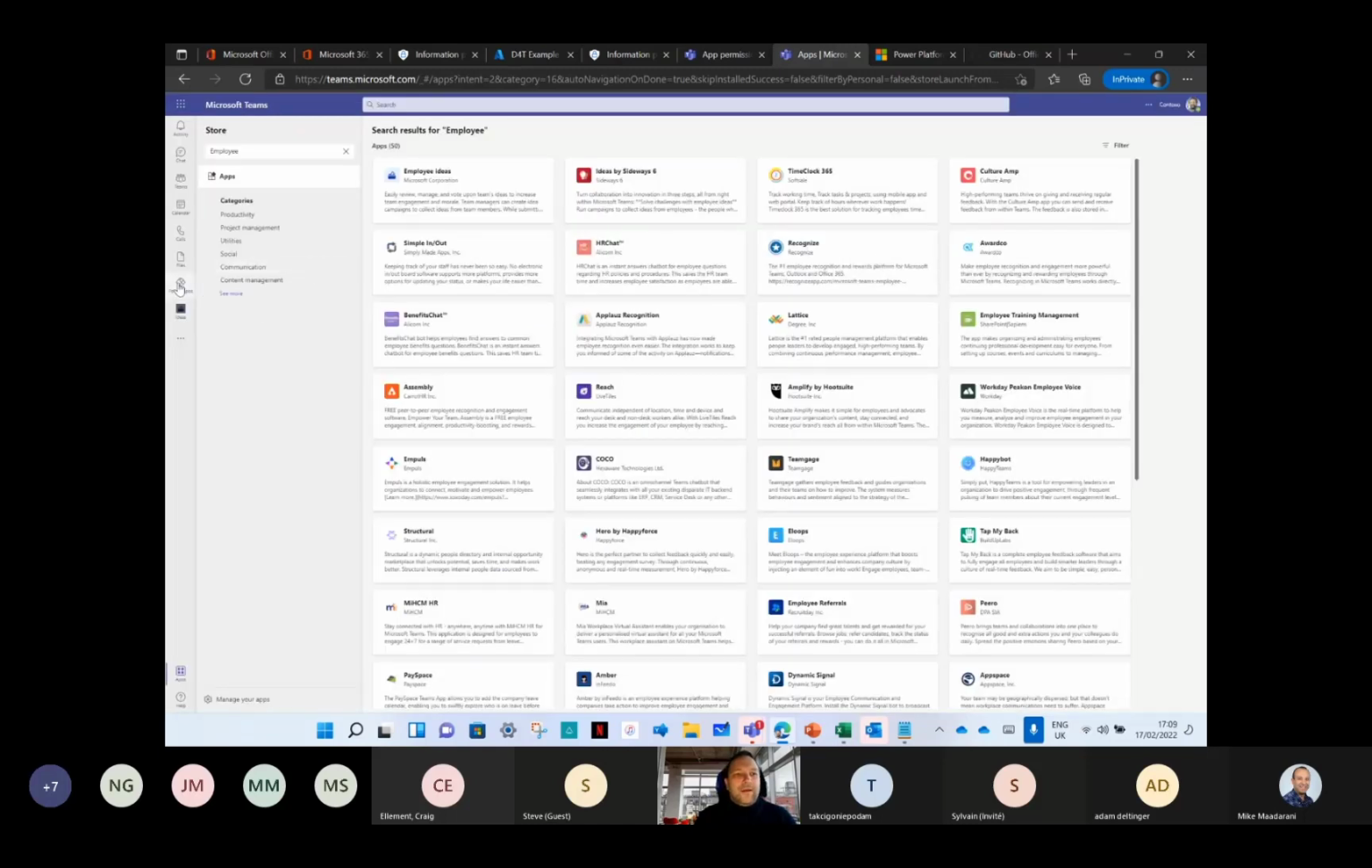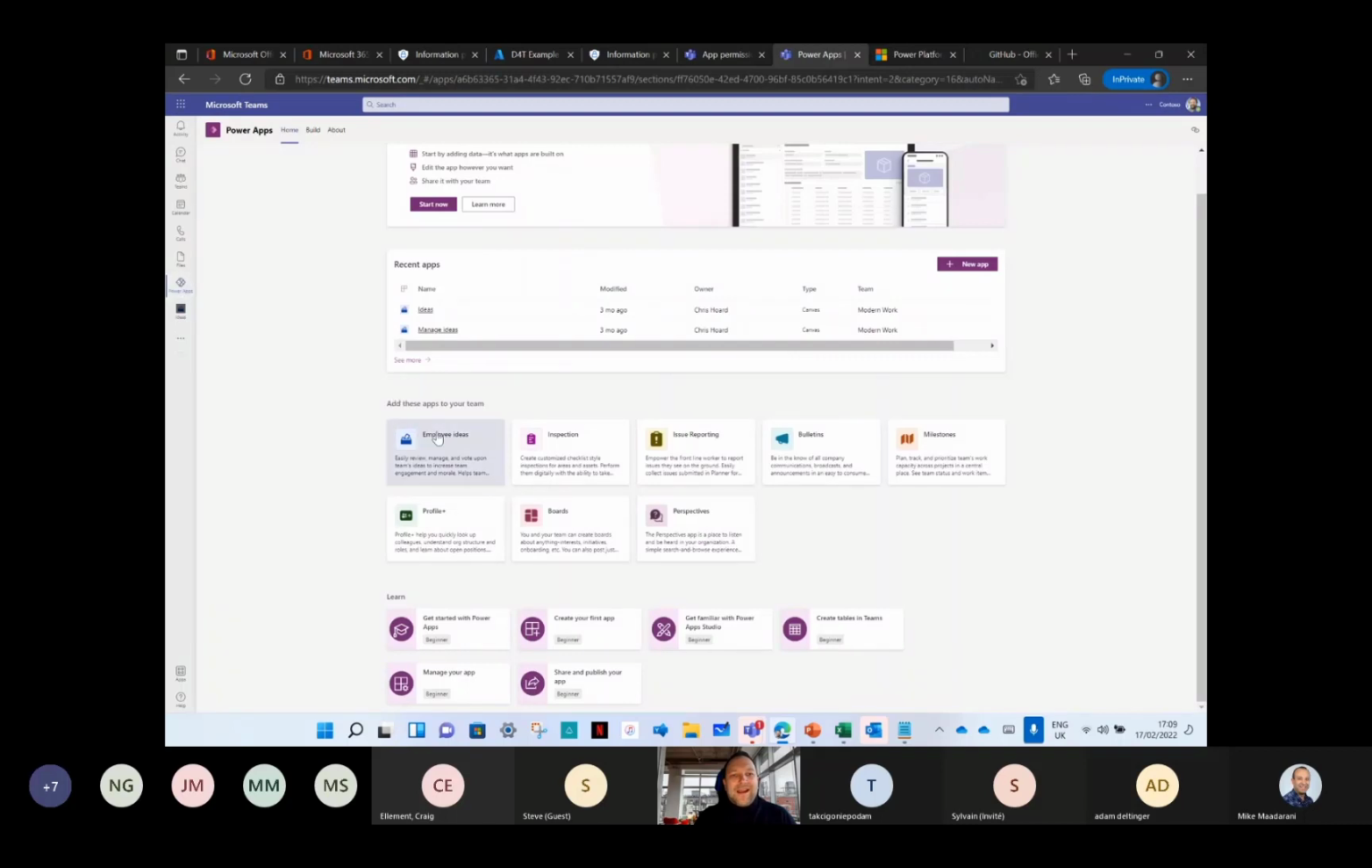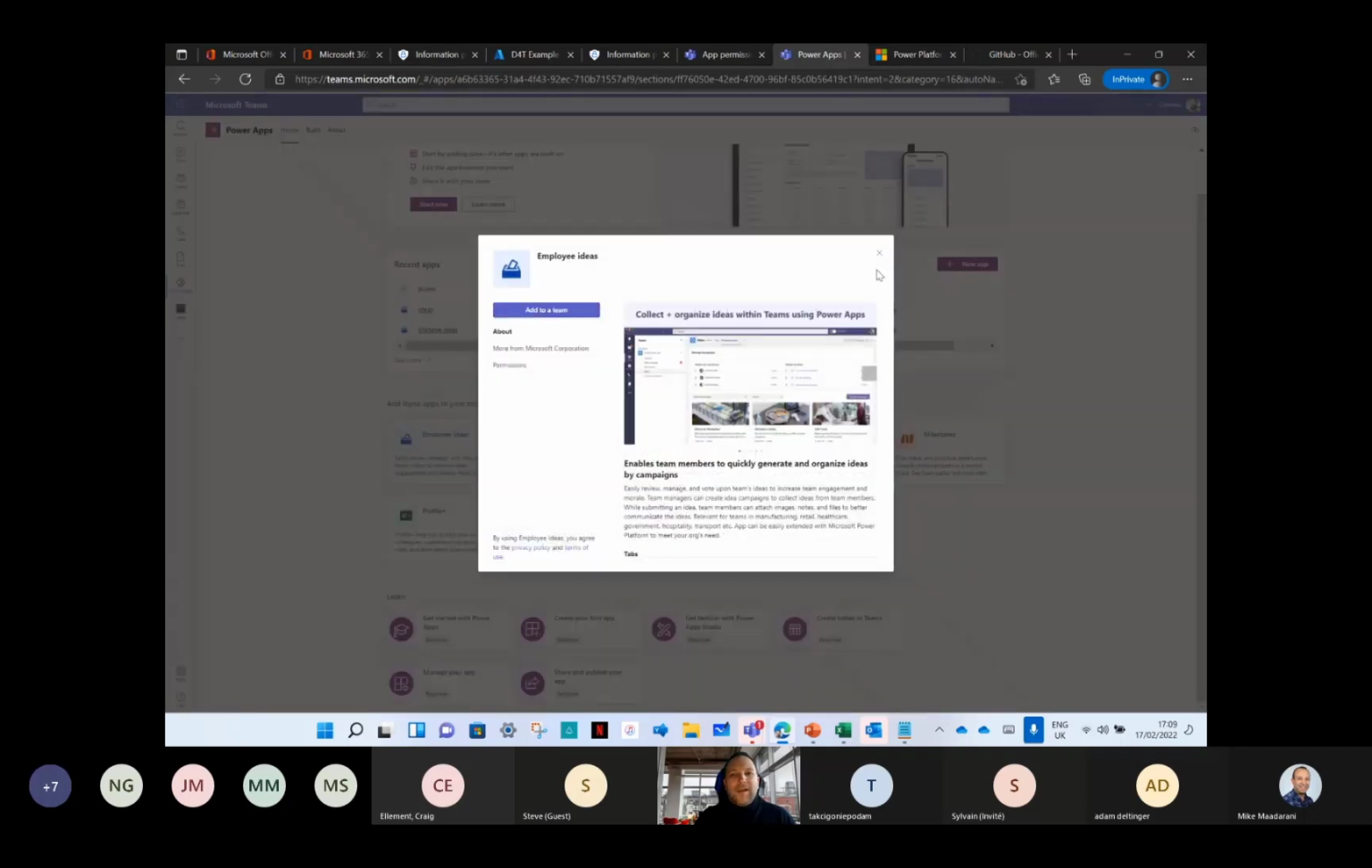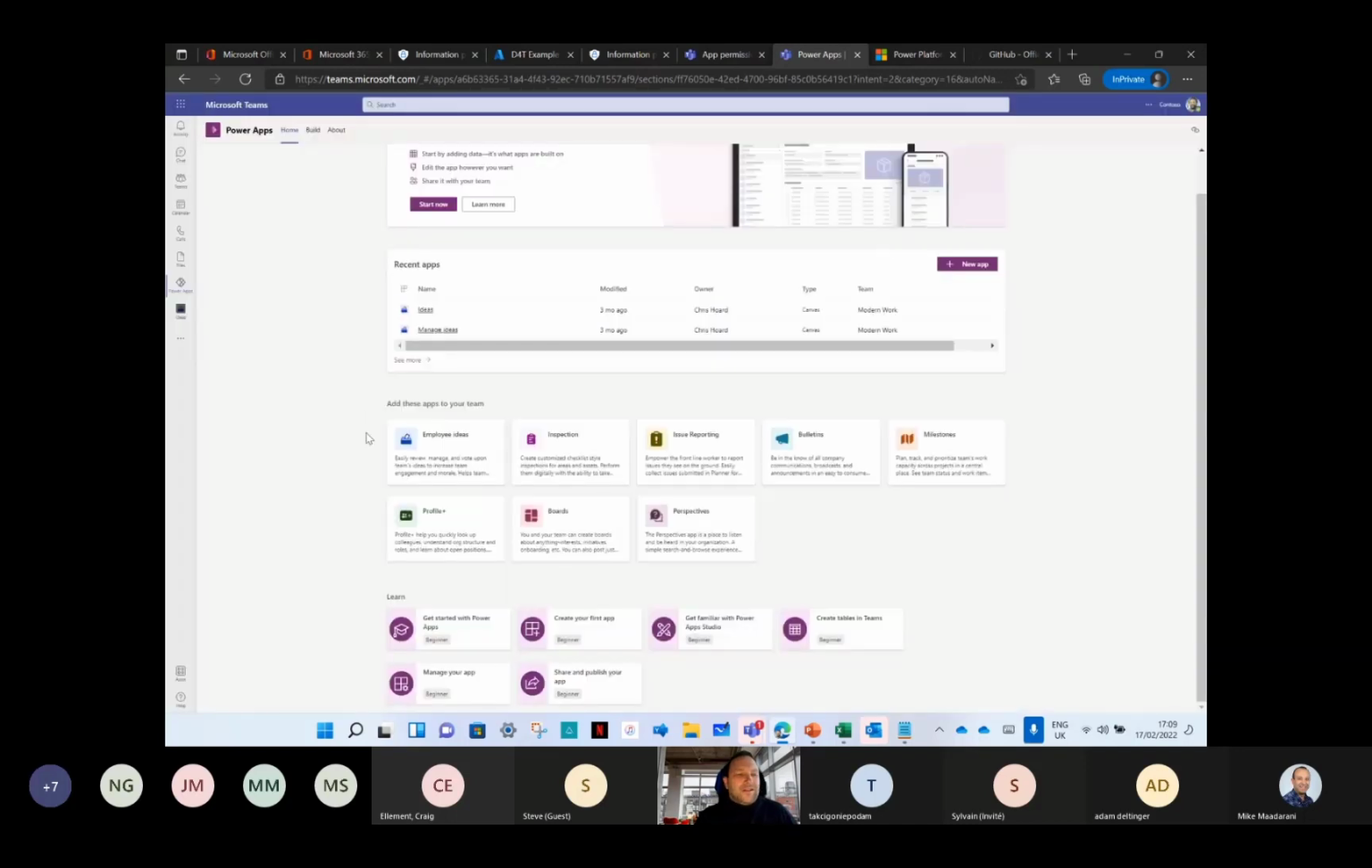You also saw me through Power Apps. We can access them from there too. So again, if we click on Employee Ideas, we can add to a team. So we can install many of these Dataverse for Teams apps directly within the Teams UI.